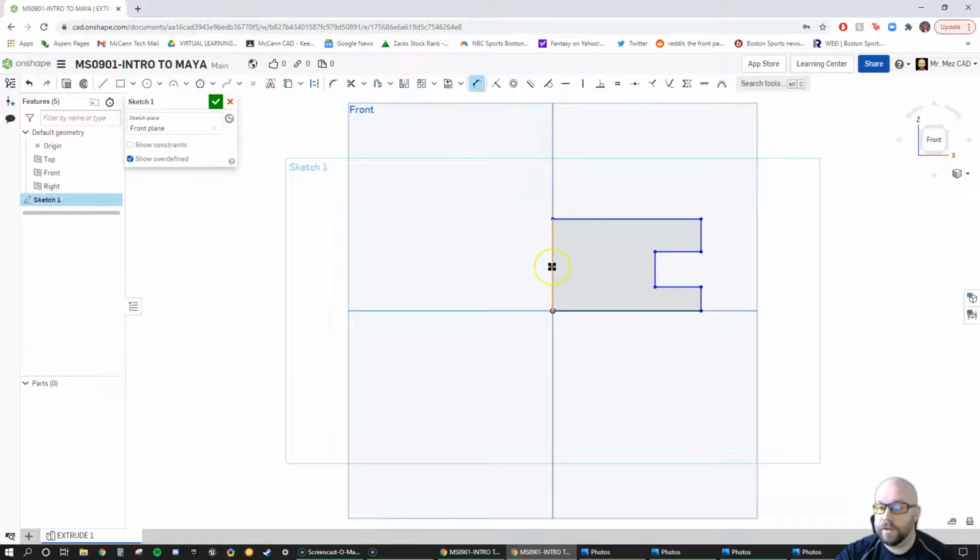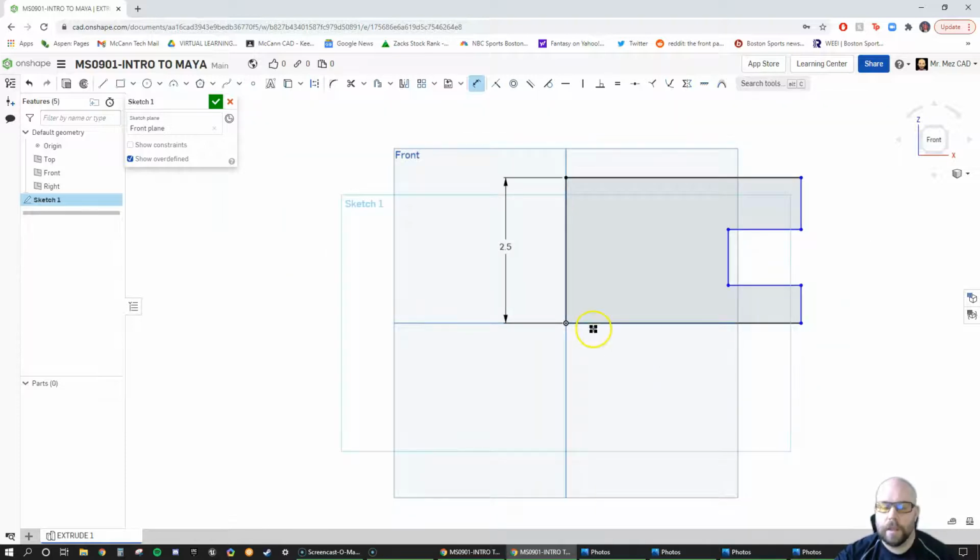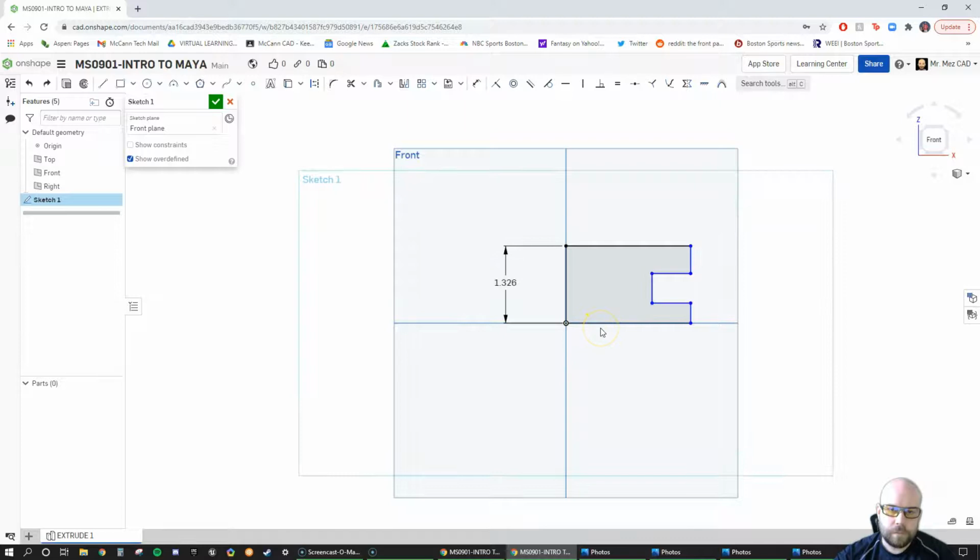So let's put a dimension in for that 2.5 dimension. So I have two ways I can do it. I can either pick an entity, meaning like this line, click, and then I move out and click, and now I have a dimension here, 2.5. Now my part grows, okay? Or the other way I could have done it is I could have again gone in the dimension command and I can measure between two parts, okay?